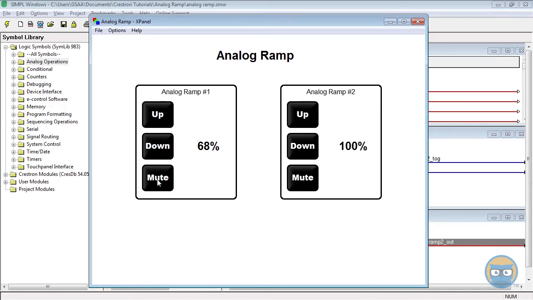Notice that the mute button behaves the same way for the analog ramp as it does for the analog initialize. While the mute button is high, the up and down inputs have no effect on the output, and the output remains at 0%, but once we let go of the mute button, the output value returns to what it was previously.